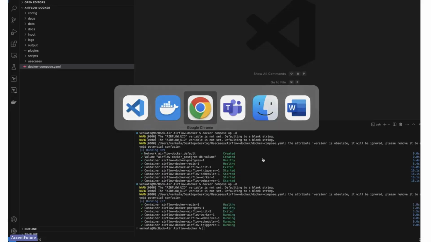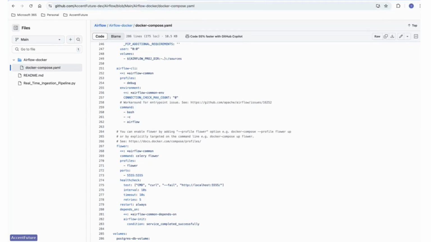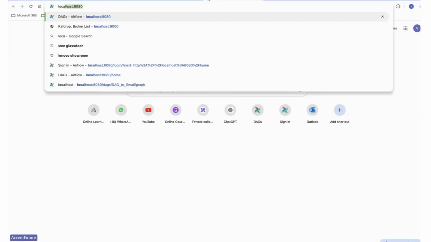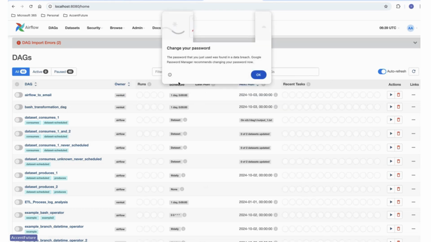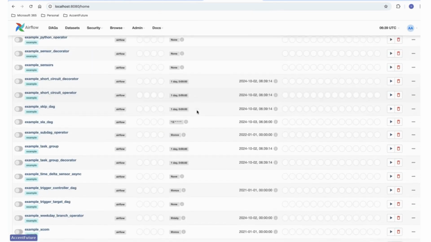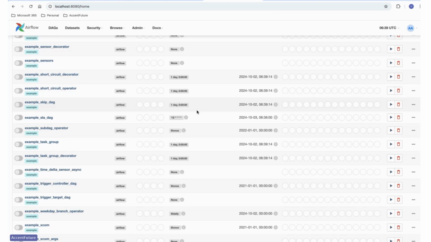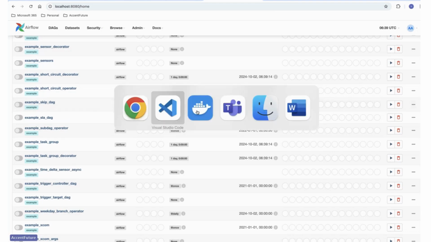Now, let's test it. You can go to your localhost URL, and you can see it's asking for the login details, right? The username is airflow, and the password is also airflow. Click, and you can see all the DAGs and all the details, everything you can find. So this is very simple to install.